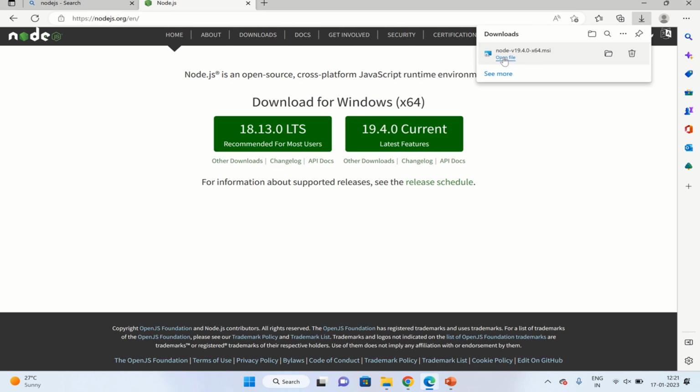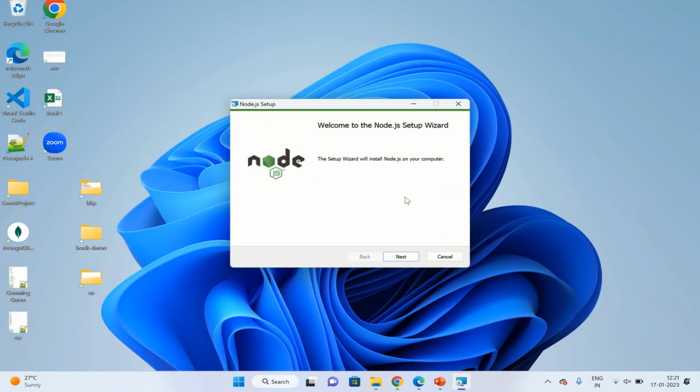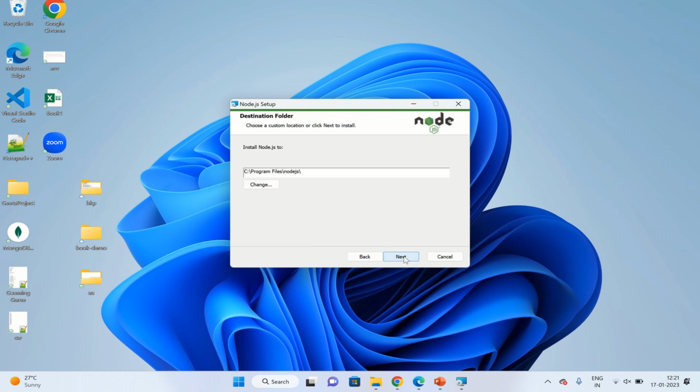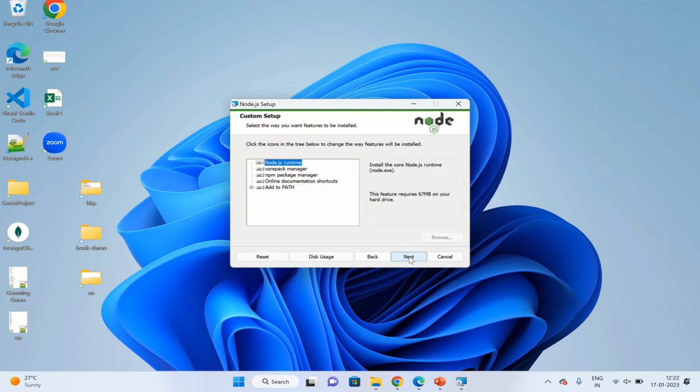So click on this one and open the file, minimize the browser, and from here click next, and definitely you have to accept the license. Click on next, and here if you wish you can change the default location. I want to change this location to C drive, Software and Node.js. Click on OK and then next.